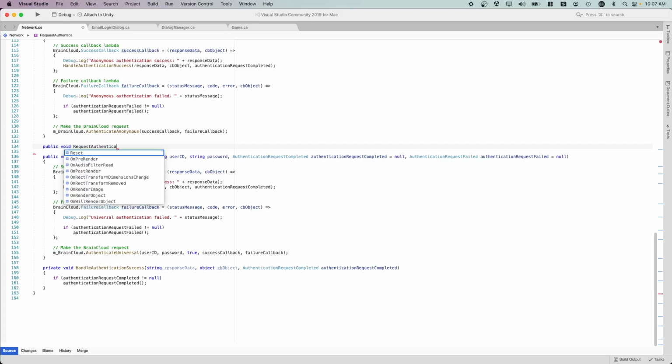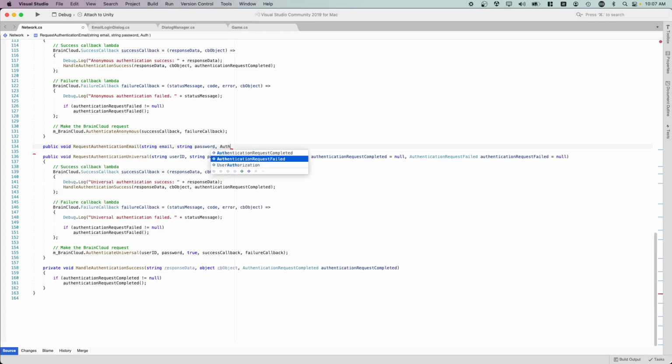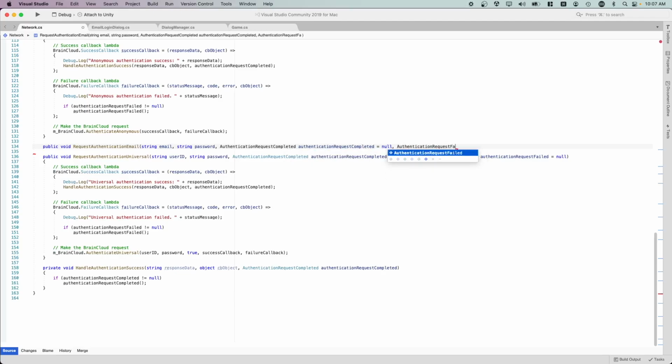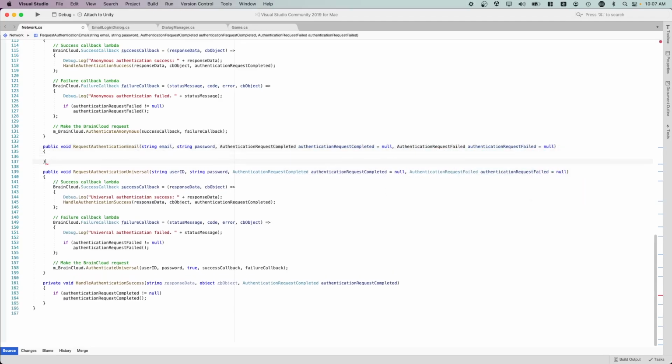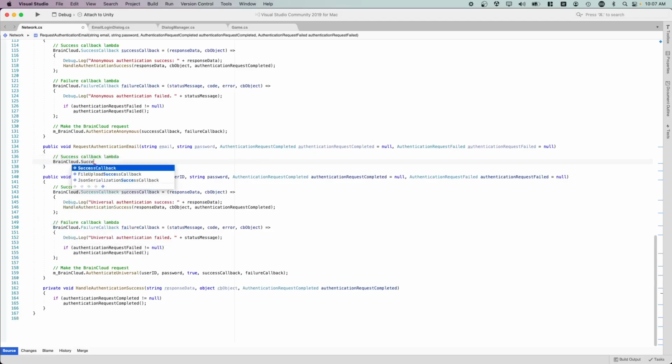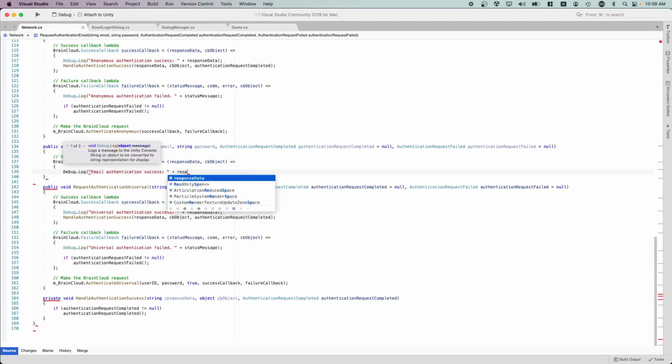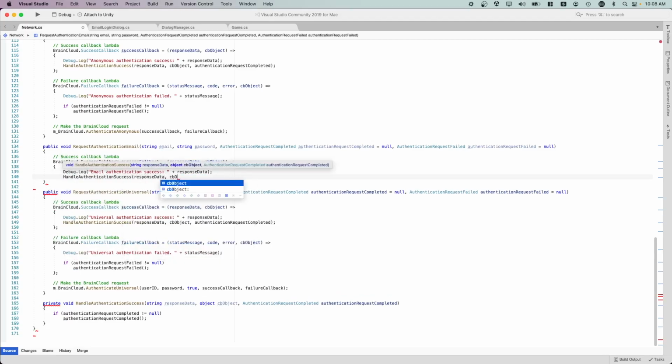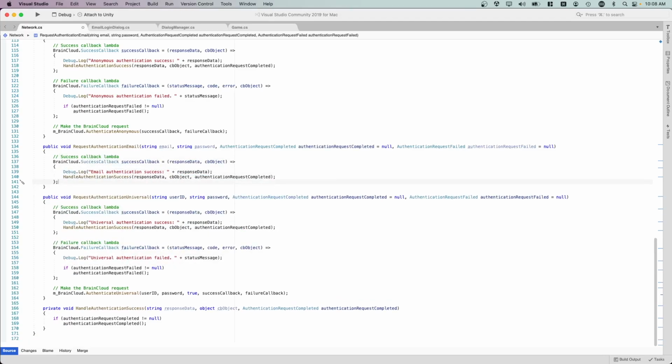Implement a public method called requestAuthenticateEmail. This method should take in an email address and password as arguments, along with the authentication delegates from previous lessons. Write a success callback lambda. In the body of the success callback lambda, log the response data and invoke the existing handle authentication success method.